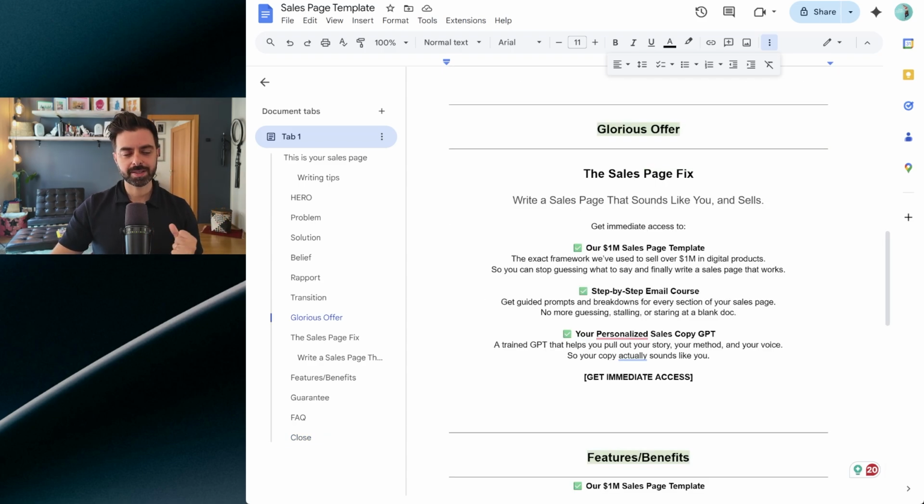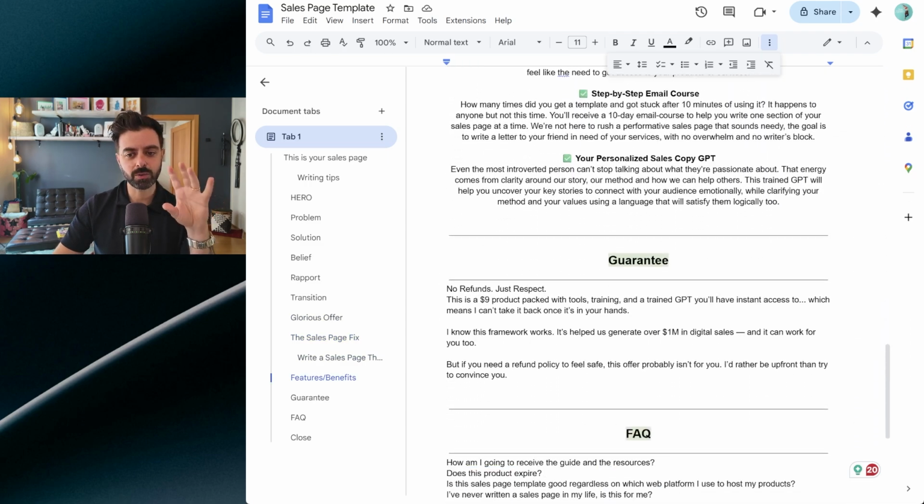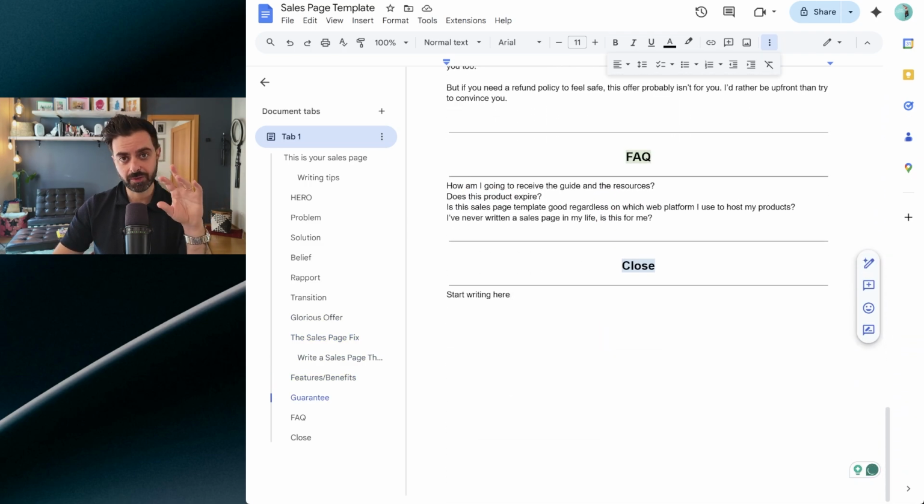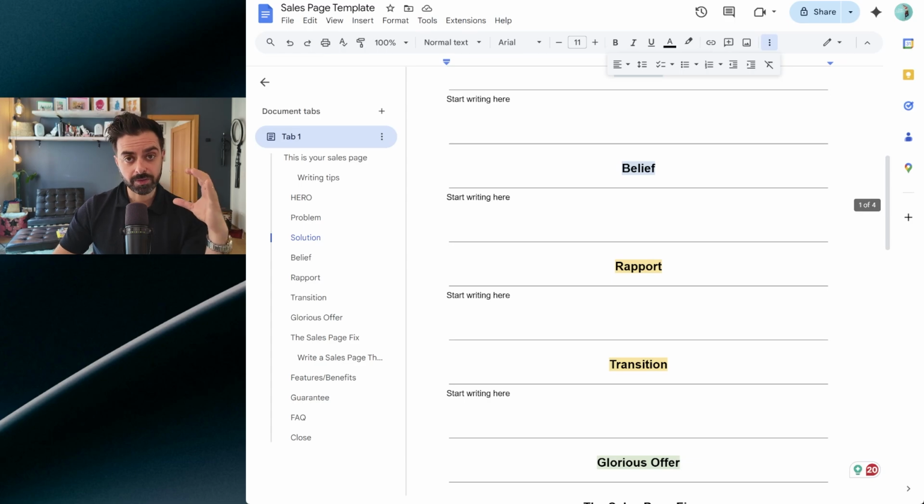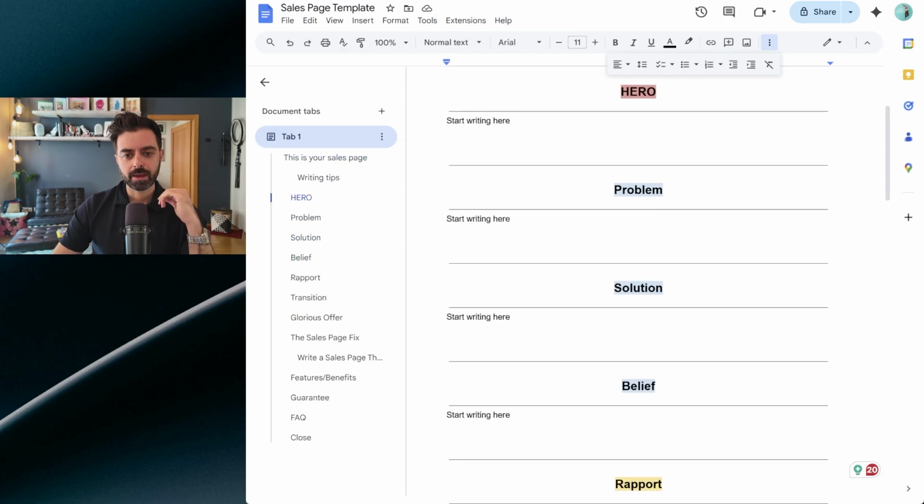Half the sales page is kind of done because I've put down the glorious offer and unpacked all the benefits, the guarantee, and the FAQs. This is literally half the sales page. But now what we want to look into is the emotional and logical sides of the brain. People buy because of emotions and they justify it with logic. So we need to tackle both aspects in a sales page.